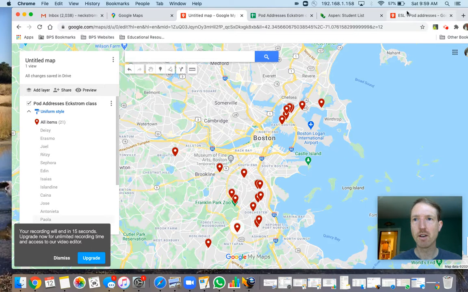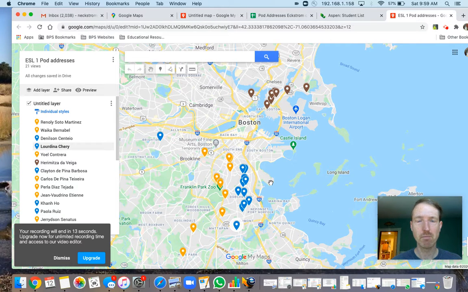But as you can see, the final product, you're going to have a map with all these colors on it, and the teachers can go out and deliver supplies to your students. It's an easy way to look at it and to visualize how you're going to divide and conquer. Thanks.